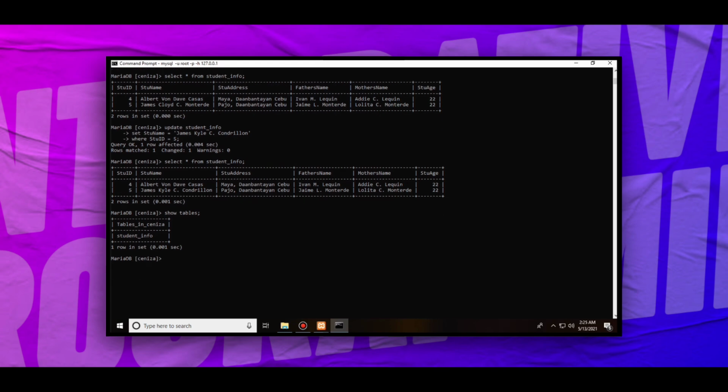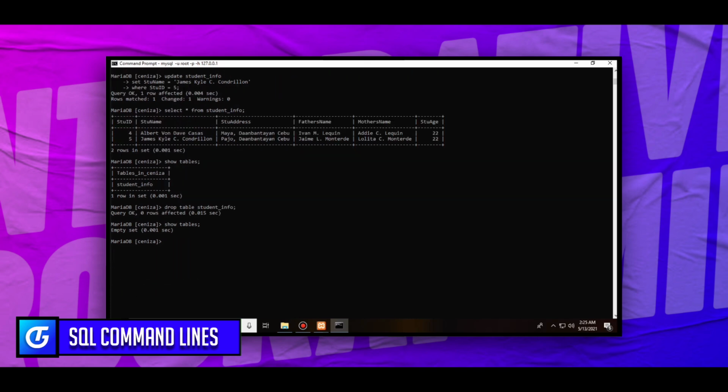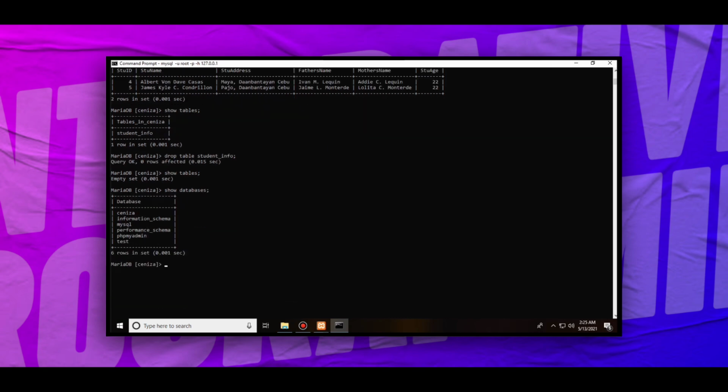You can delete tables. Type drop table and the table name. And you can also delete certain databases. Same process, just change table to database and the name of the database.